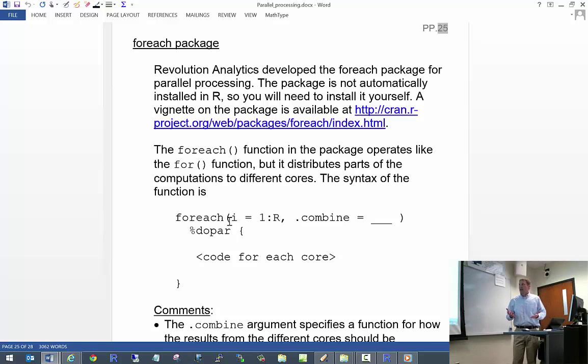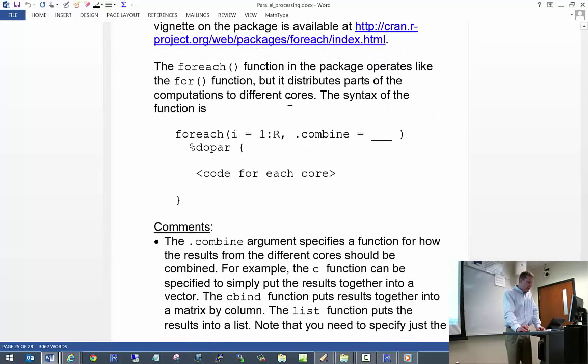Now there's a nice vignette that talks about how to use foreach. There's the address for it. The foreach package has one main function called foreach, and it operates very similarly to the for function. That's what makes this easier to use. So this is how you can do it.